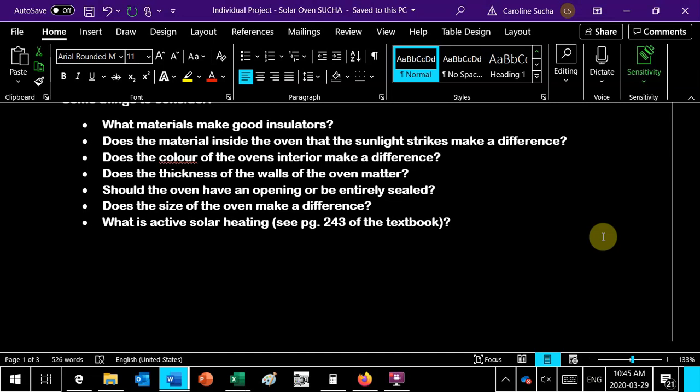Does the thickness of the walls of your oven make a difference? Should the oven have any kind of opening, or should it be kind of sealed off? So do you want to have a little window to let light in? Or do you want to have it kind of propped open a little bit so that sunlight can enter? Or do you want to have it completely closed off to anything from the outside?